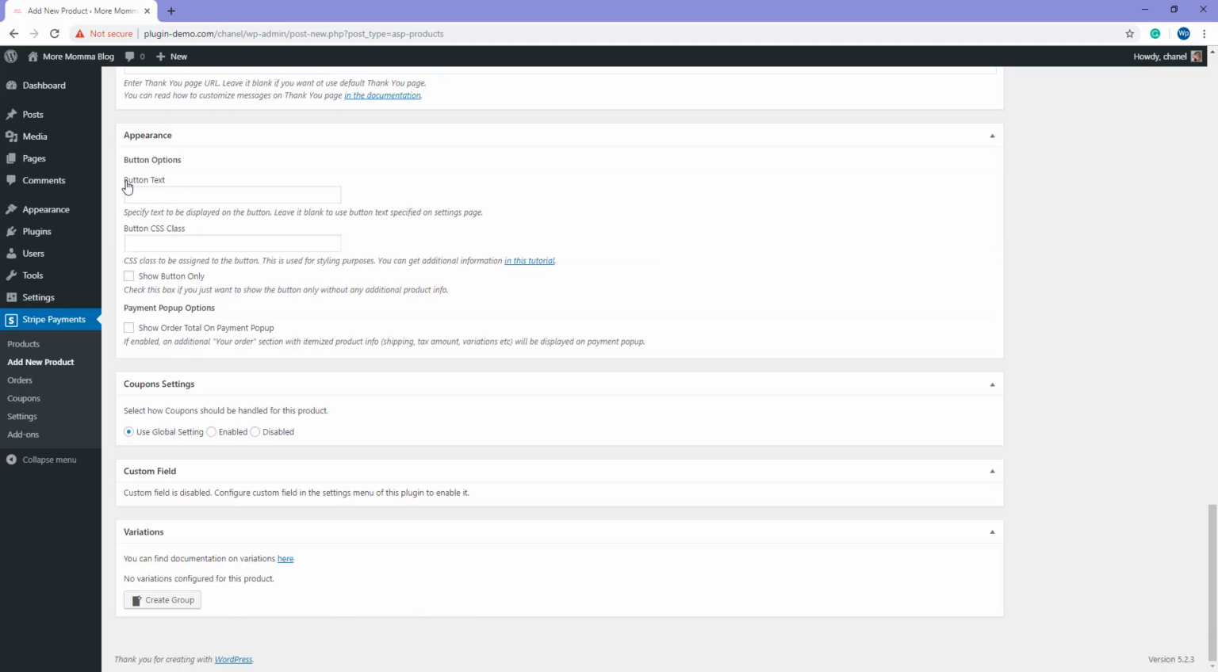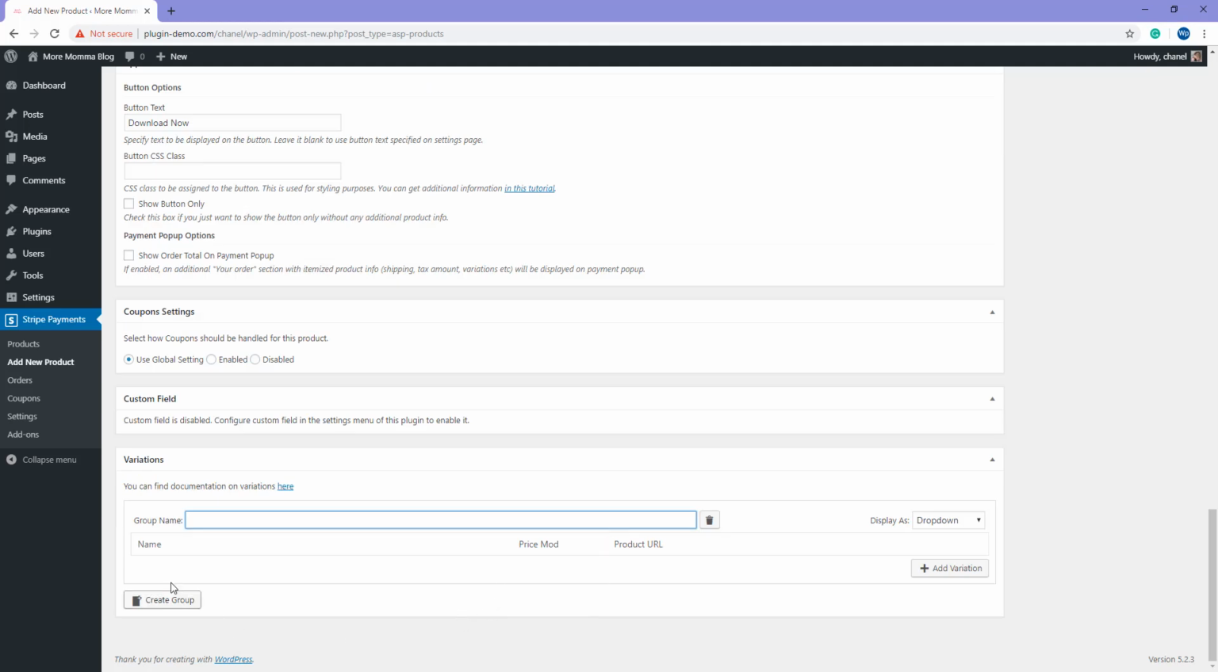You can override the default button text from the settings menu if you wish to on a per product basis. So if I want this one to say download now, I can do that as well. Then you can add your one custom field from the settings menu if you wish to, and you can add variations to the product as well. Variations, you can add as many as you like. They can be a drop down or they can be a radio button. I won't add any variations to this product as I'm just showing you the basic product, although you can read the documentation on adding variations if this will apply to the products that you wish to create.